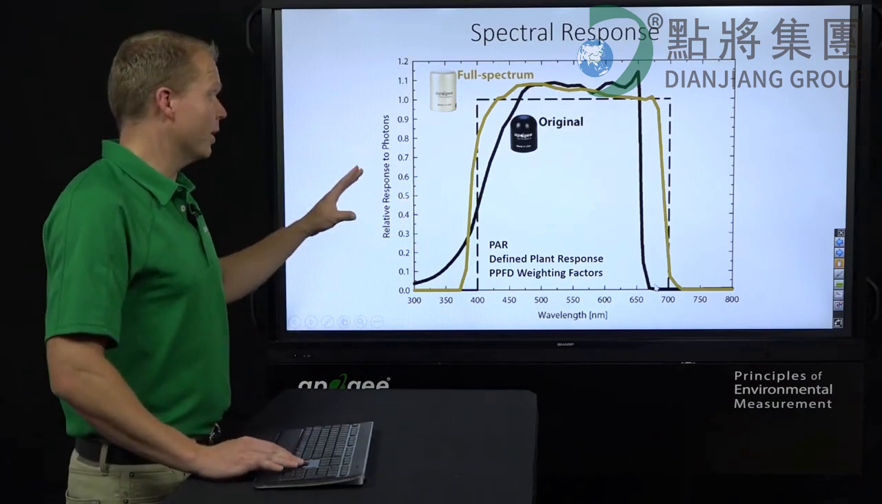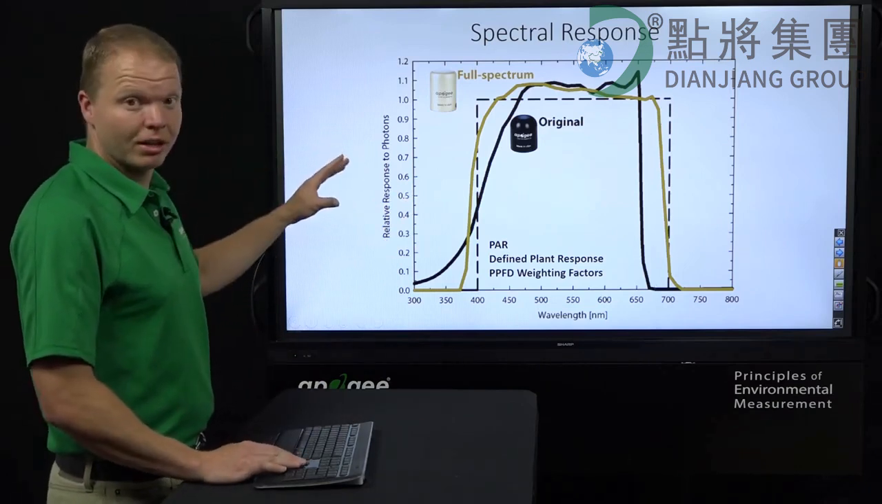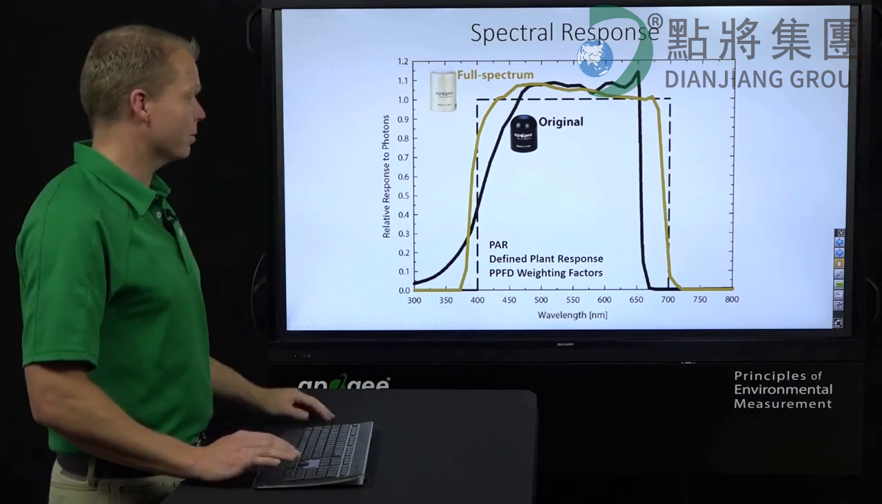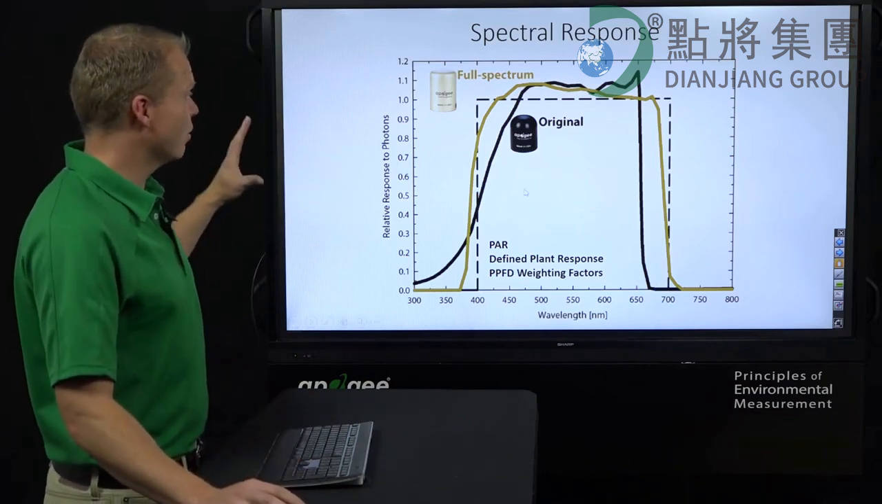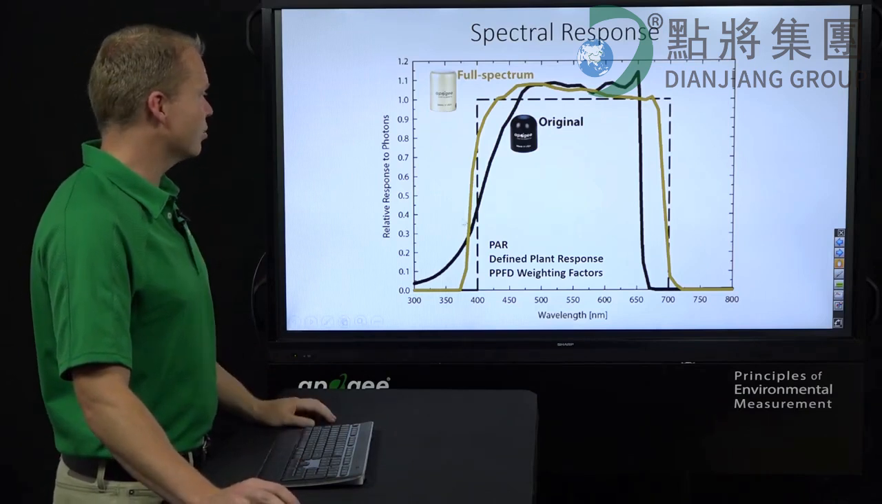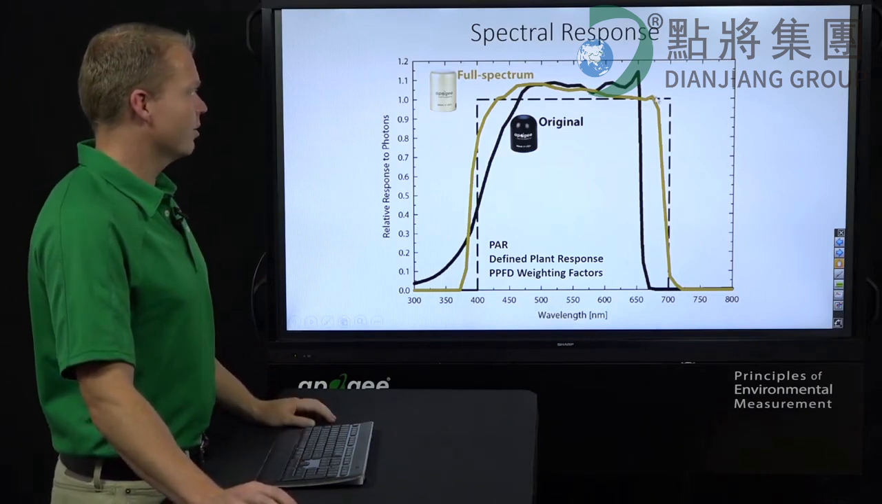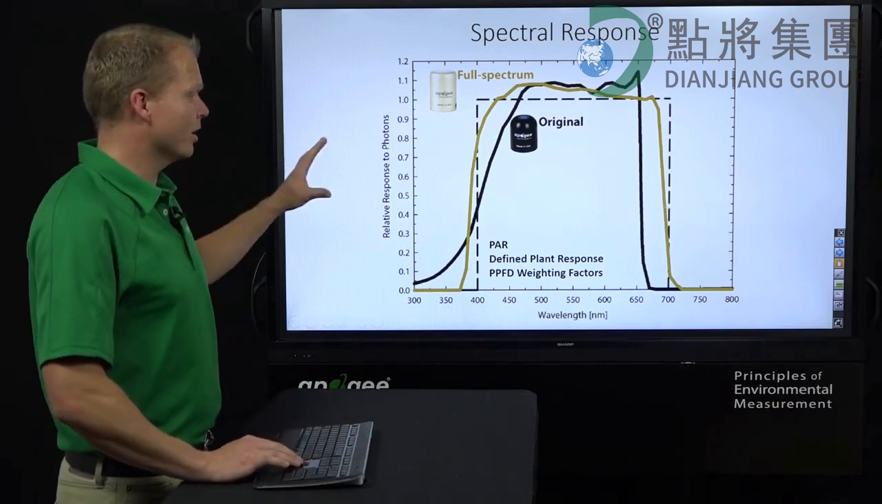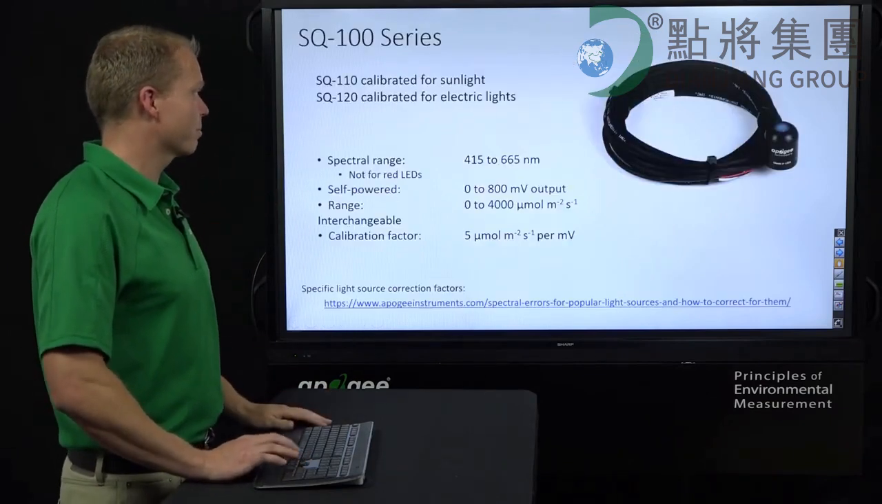So with that, we calibrated according to sunlight or calibrated according to electric light sources, and we have those 2 different options available. Then we came out with the full spectrum sensor, which more closely matches that PAR response, and so that one's going to give you much more accurate readings for all light sources.